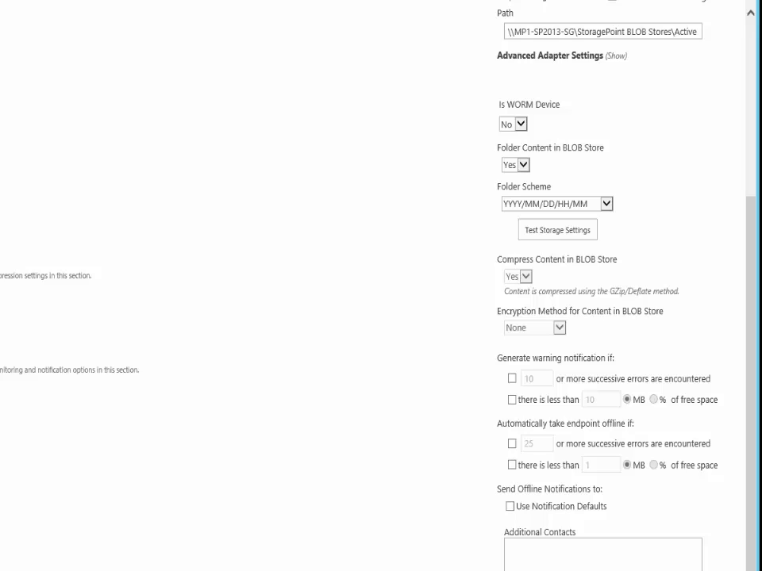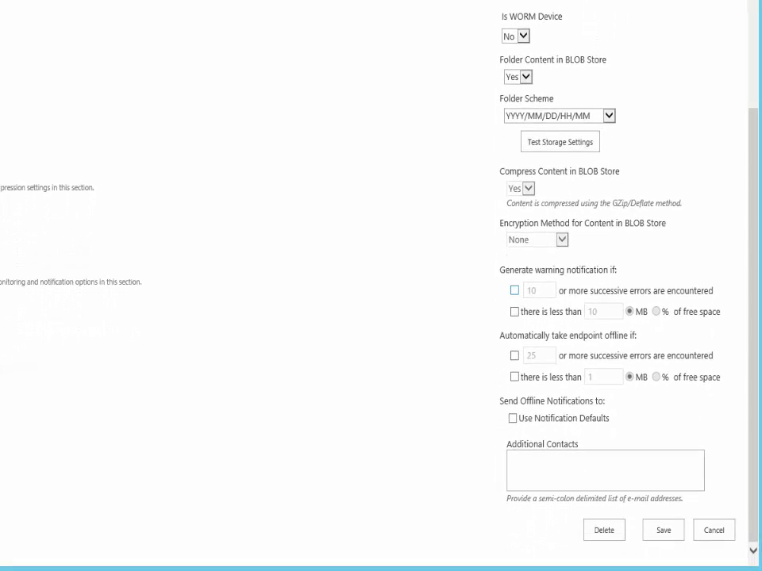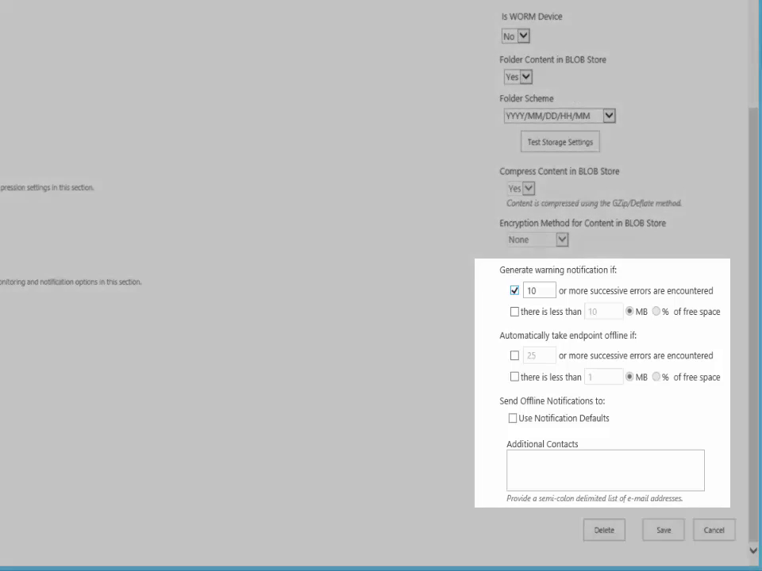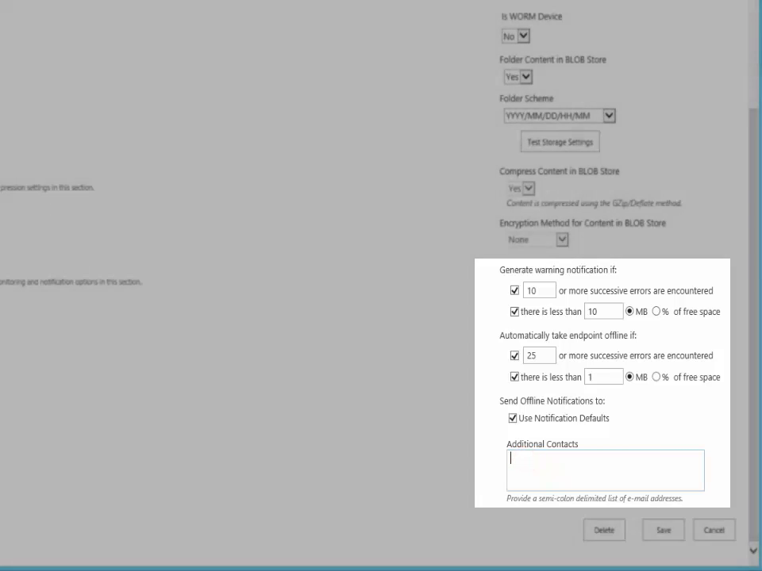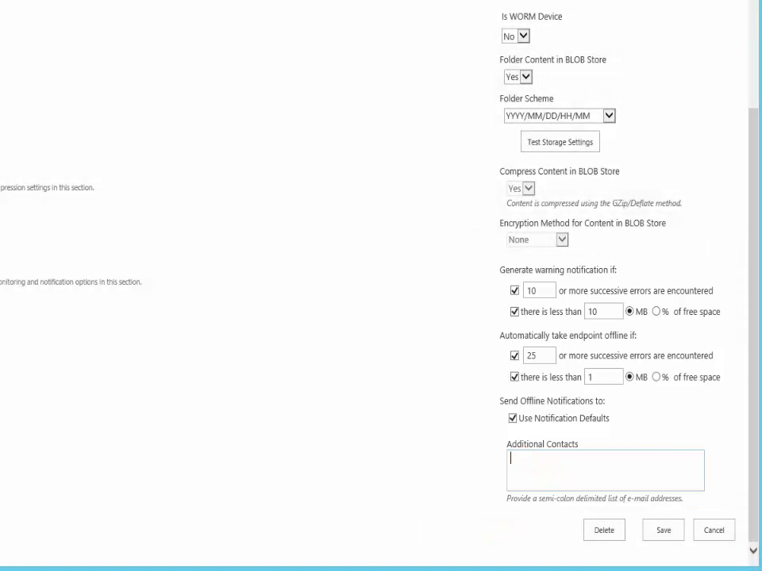Monitoring and getting notified of any issues on your endpoints is going to be key to a successful deployment. Ensure a warning notification is delivered when StoragePoint encounters a certain number of successive errors in a row. Also make sure you generate an error when you are about to run out of space on this endpoint. Endpoints can also automatically be taken offline when these errors occur, as well as when you're about to run out of space. Ensure these notifications are sent to your default administrators, and any other additional administrators or users who need to be notified can be added to the additional contacts. When finished, simply click Save.